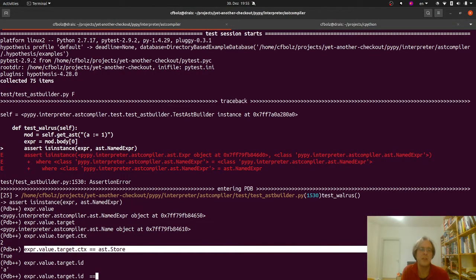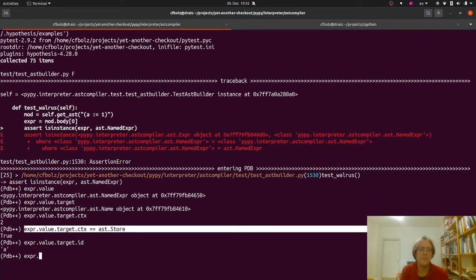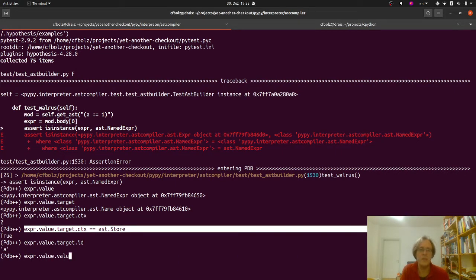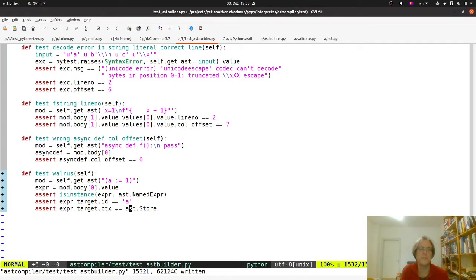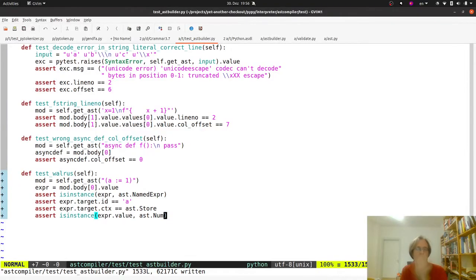And we can check that the value, the value is an int object, right? Well, let's just check that it's a num, actually. Assert expr.value is ast.Num, right? Okay, so the test is a little bit more thorough now. It checks more of the components of the generated AST node.